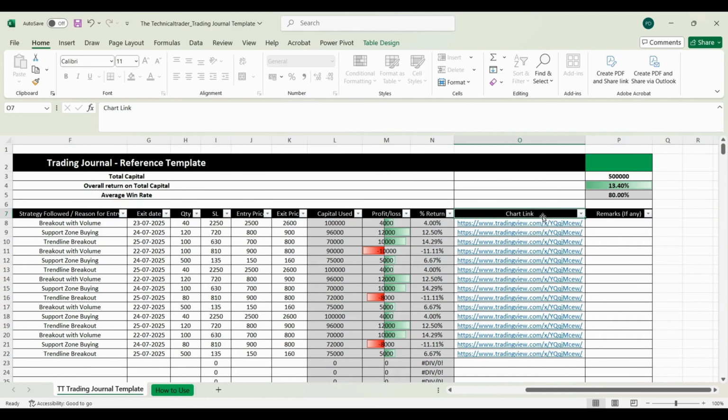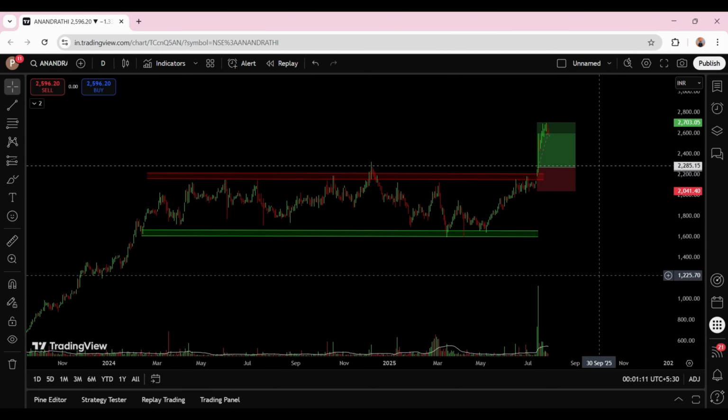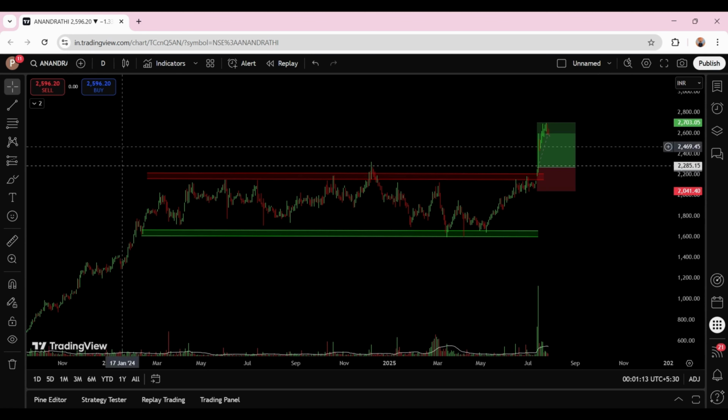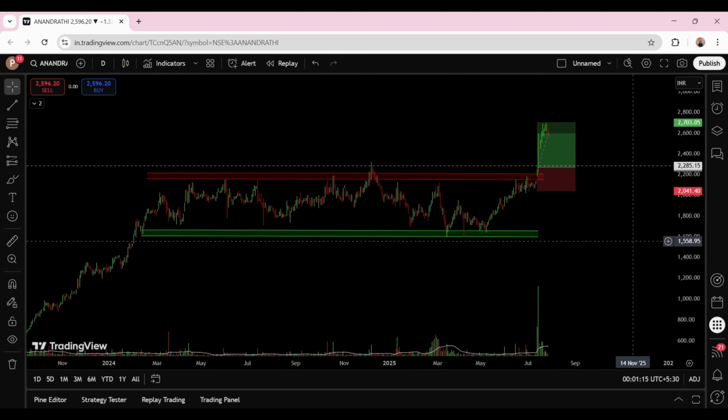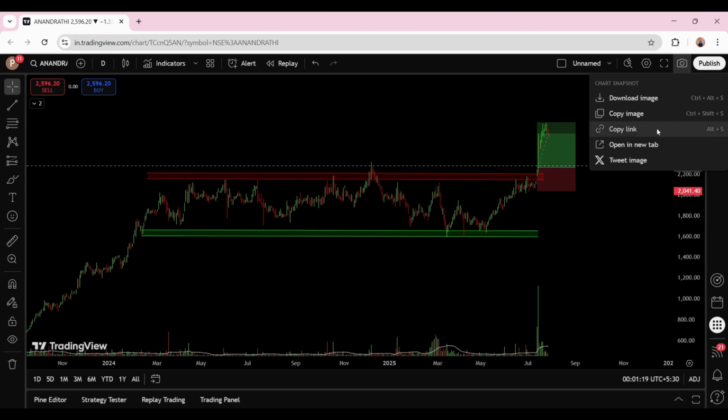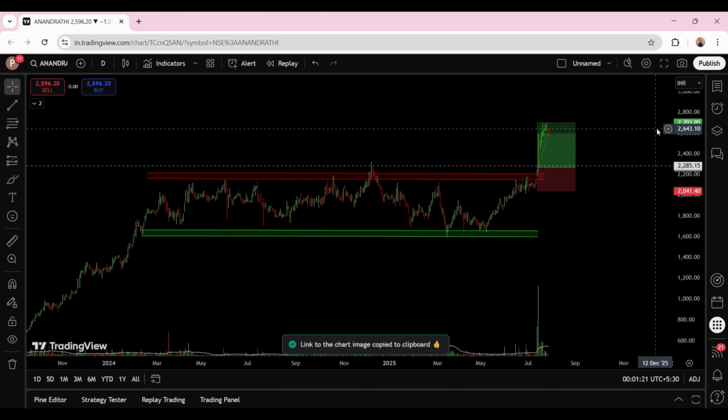And the last two important items are a chart link and remarks. Here you can see the link which I have pasted from TradingView. So basically it's a chart link. Now you may wonder how to paste this chart link from TradingView into this template. Let me show you. If you can see here in TradingView, this is a chart of Anand Rathi, and what you have to do is simply go here, copy the link, and paste it in the template.